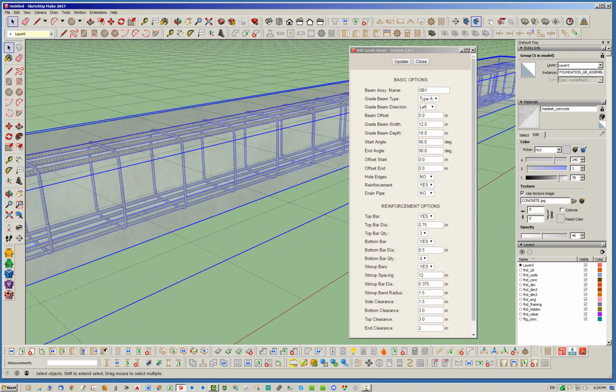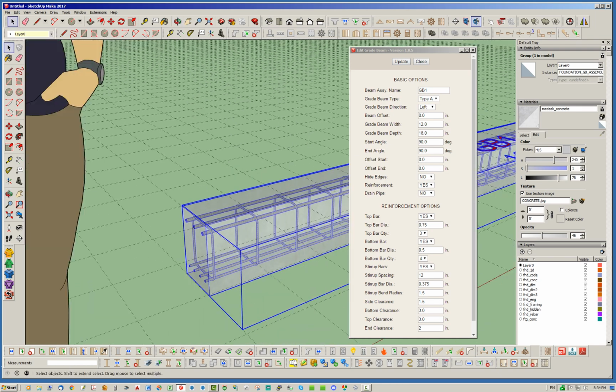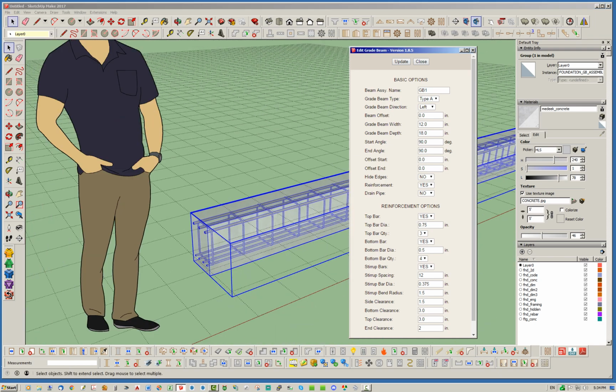And as you'll notice, the bars themselves, the longitudinal bars, come right out to the end of the beam. Now, I think if I remember right, you can actually play with that a little bit. Like, let's say you do want that to be covered up. Let's say we change this offset here on the start to 3 inches.